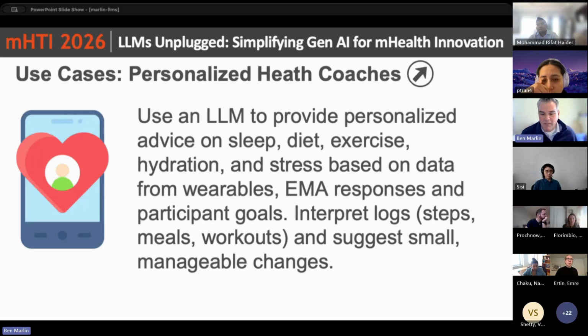The last one I'll mention here is something like a personalized health coach. We're seeing different proposals and research projects leveraging this idea in the mHealth space of using an LLM to provide personalized advice in areas like sleep, diet, exercise, hydration, and stress, based on data from wearables and EMA responses, maybe participant goals. So the LLMs have the ability to interpret this data and suggest different kinds of changes or interventions.